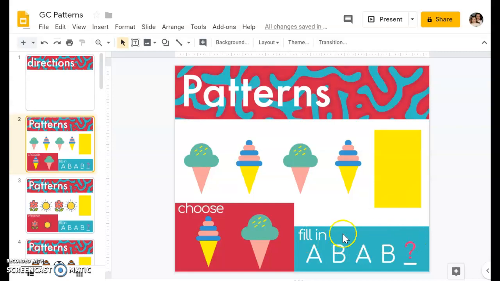Then over here in the turquoise box, it has a pattern label for you. This pattern label is A, B, question mark. Just like the pattern says A, B, question mark. So let's do the first thing together.